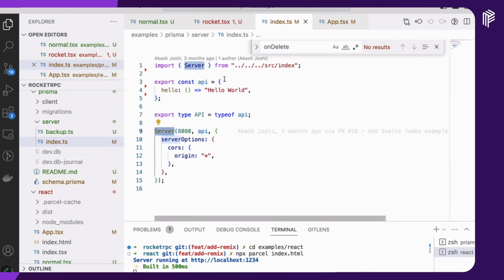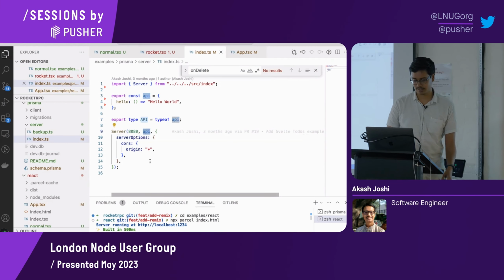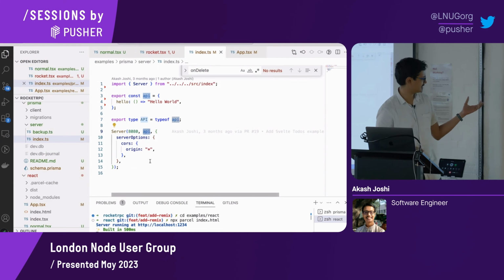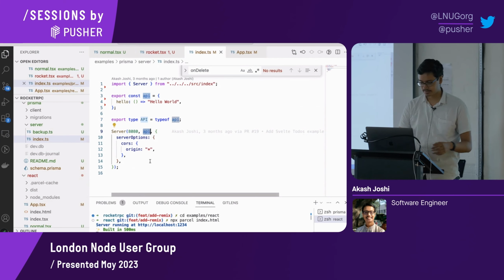This is basically the RocketRPC server. You just pass in any HTTP module or a port number to it, your API object, and then the server options. So in this case, I'm just opening up the CORS to everything, so I can access these objects from a React app.